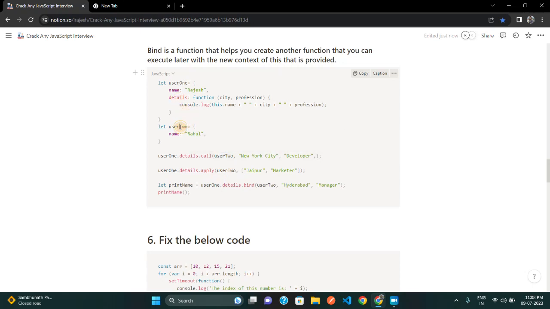So here user2 is trying to access this detail, so we are going to simply say user1.detail.call, and we are passing user2, and the rest of this comma separated argument that I am passing here is for this city and profession. All right, so these are the things.